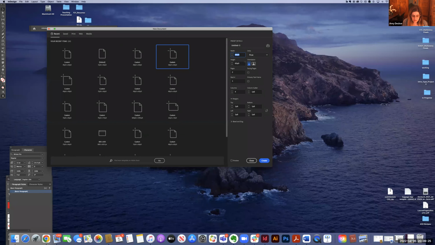So the width is going to be 8. We're gonna work in inches. 8 by 10 inches. We're going to be doing 4 pages, and they're facing pages.